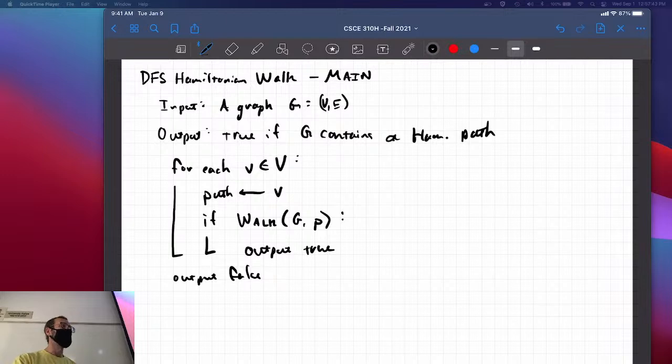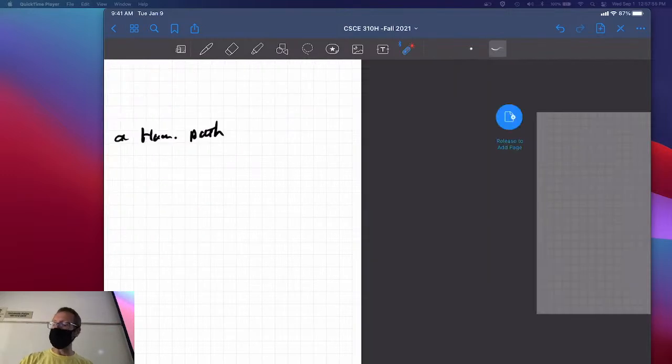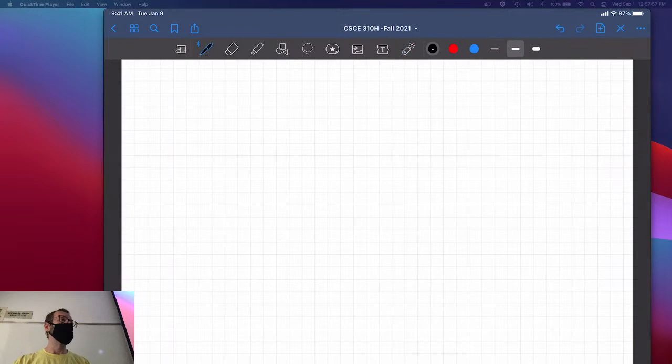So now what does walk look like? You can see that this is just a main. I have one vertex as a starting point, and then I need to walk around the graph to determine if there's a Hamiltonian path. So this is what we're going to develop now as my second algorithm, right? As my subroutine, if you want. So this will be walk, G, P, right?